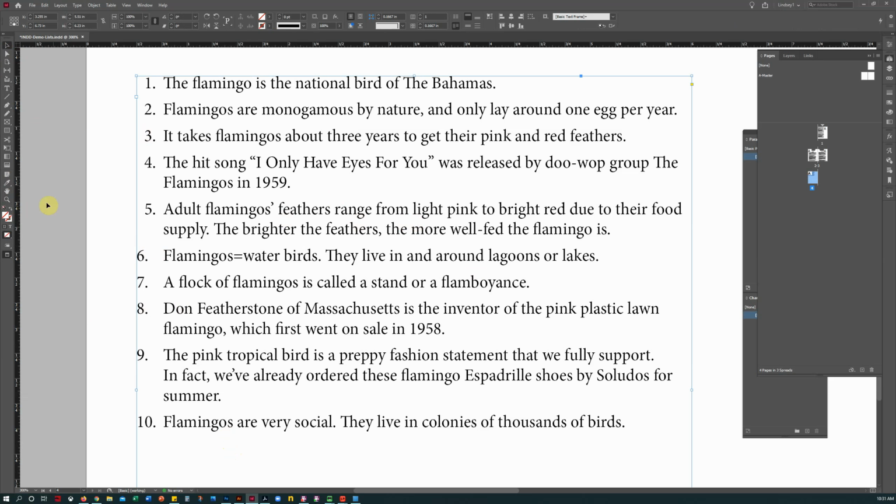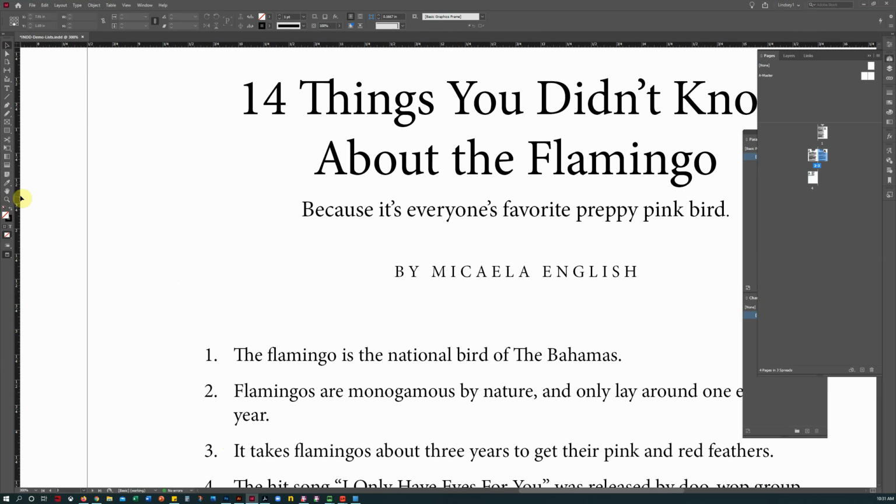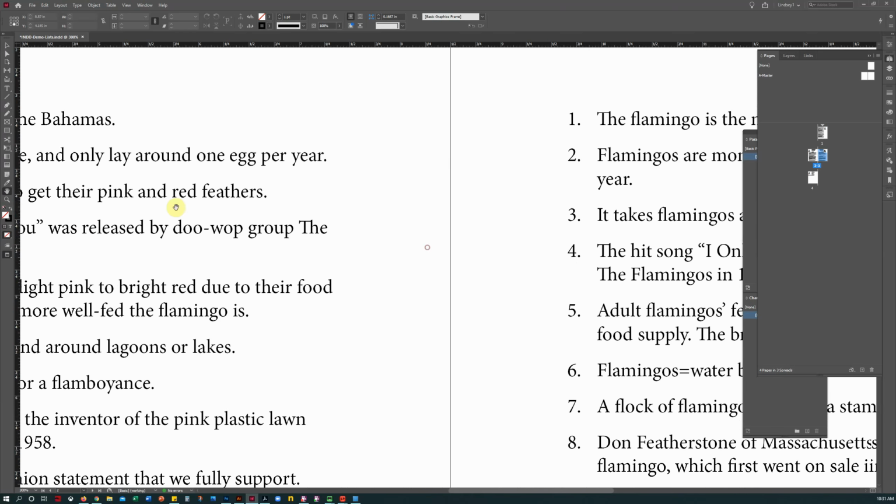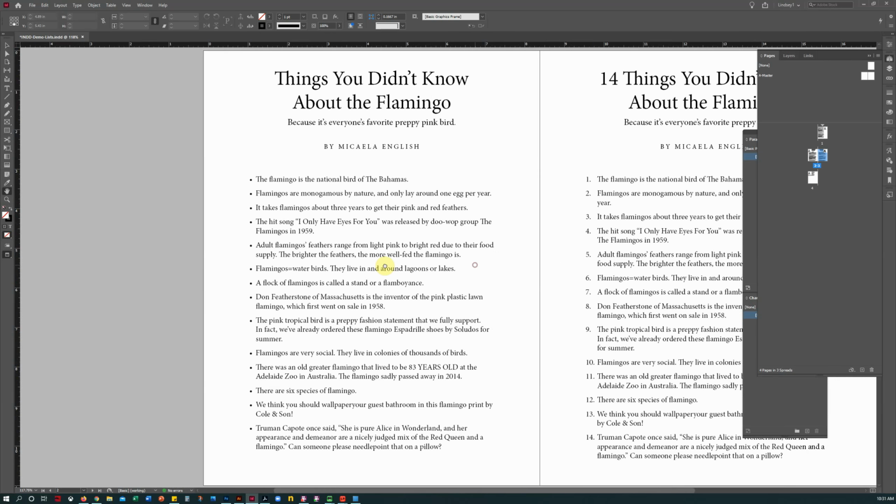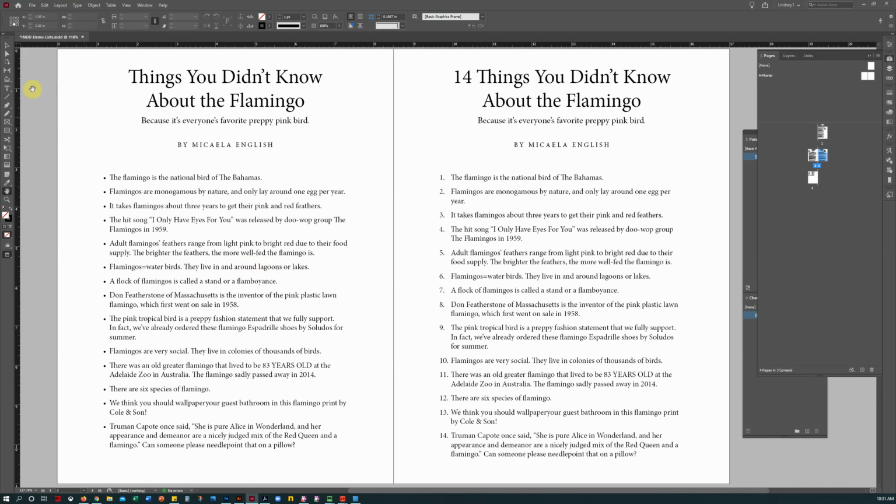Okay, so hopefully that helped you guys with how to format your text when you have numbers or bullets. And I would definitely check that out. Try it out. And it'll just help make your documents look more polished, more sophisticated, and professionally designed.